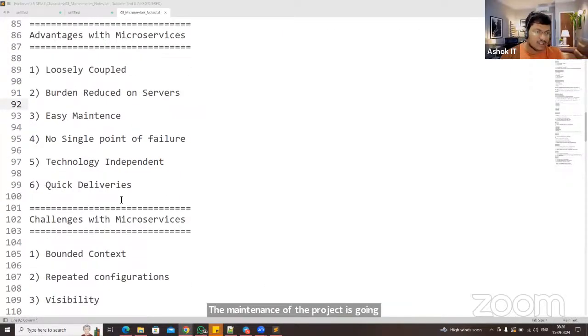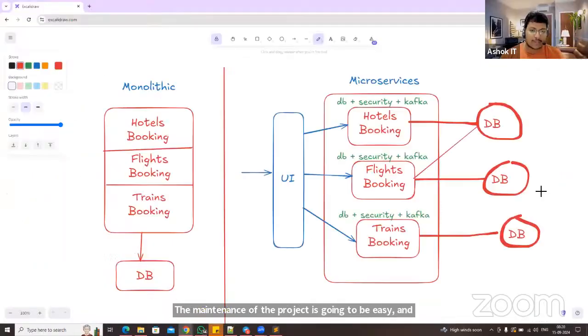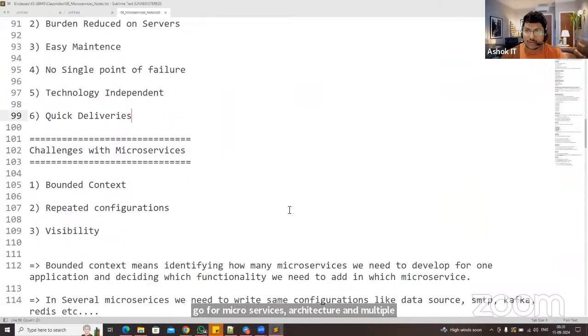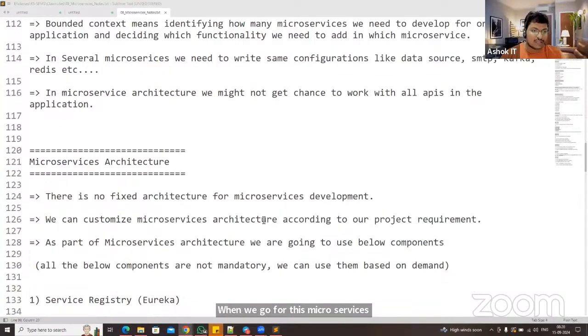And the next one, there is no single point of failure available. If one API is having a problem, no problem, because the remaining APIs will serve the requests of users. So there is no single point of failure when we go for microservices architecture, and multiple technologies we can use to develop the APIs. Quick deliveries also we can achieve when we go for this microservices development. Okay, and the next one, challenges also we discussed.